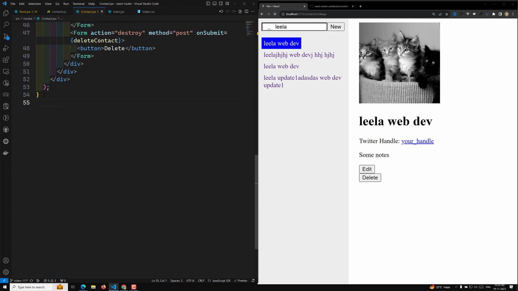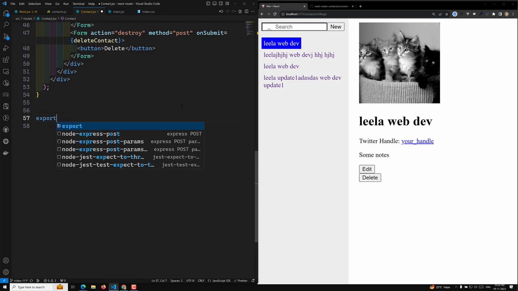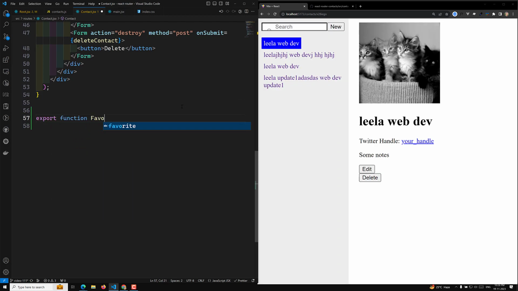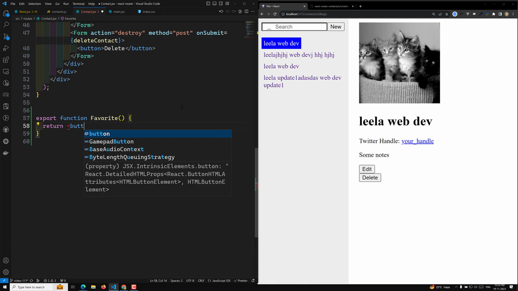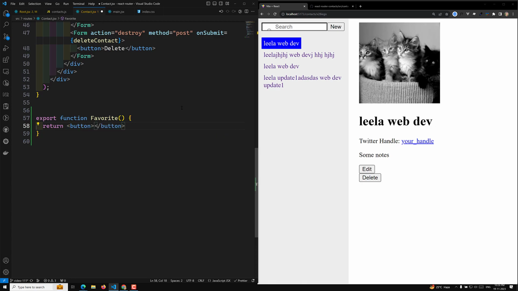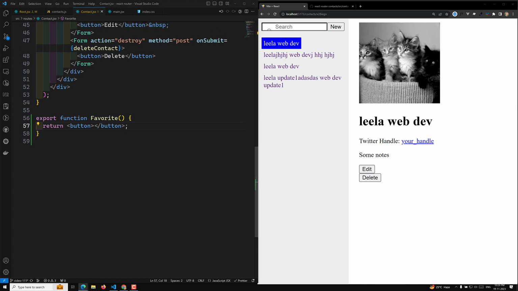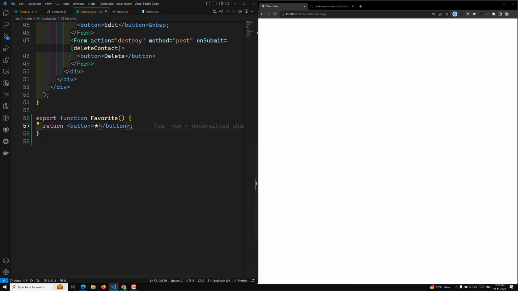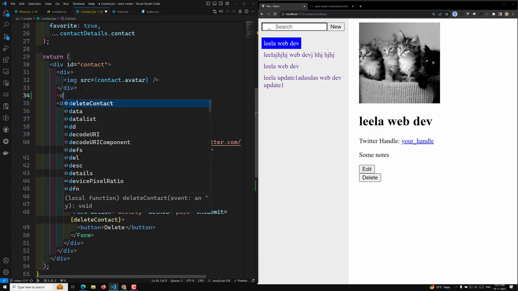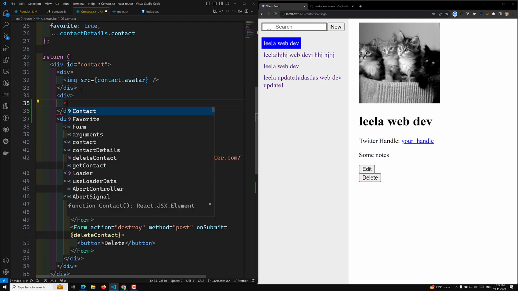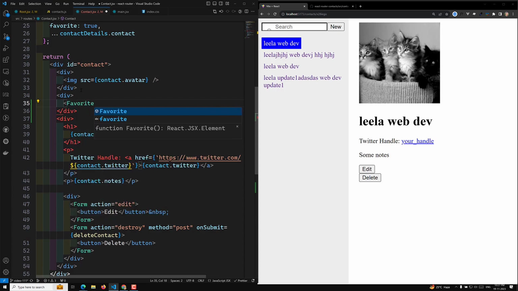And here I will create the function component right here itself. I don't want to create a separate file, it's a small thing. So Favorite, and here I can return the button. For this favorite, I will have two star symbols, and I will show one star symbol like this. This favorite needs to be added below the avatar, so I will add the favorite here below the avatar.